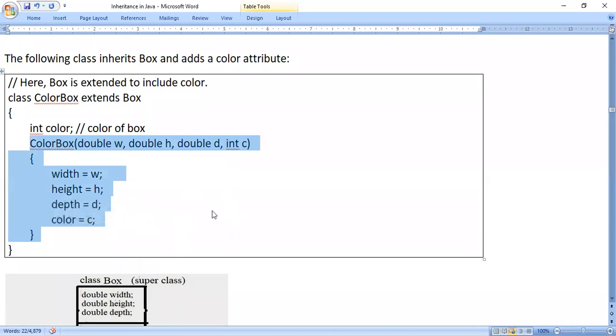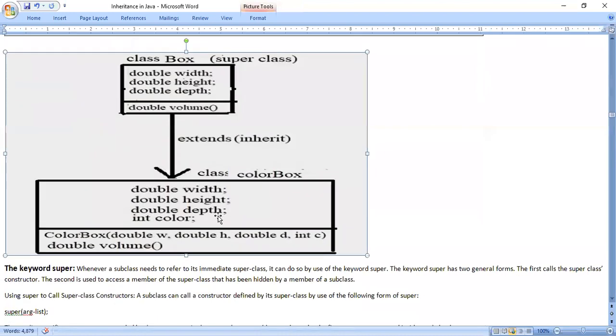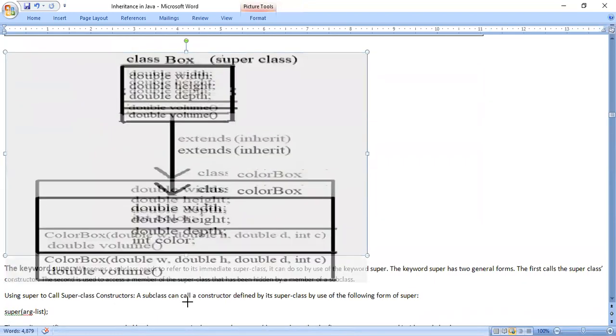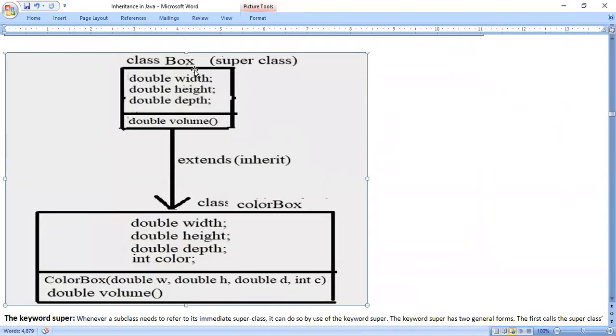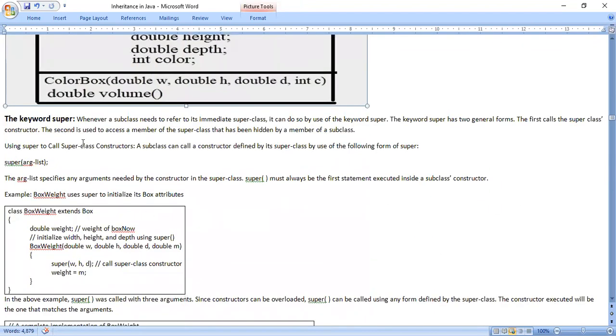So here there is no complete program, they're just trying to explain how you can add extra properties to the subclass. And this is the memory representation. Only for that purpose I have drawn the memory representation. You just look into it. Class Box, superclass: width, height, and depth, volume. Extends means ColorBox is the subclass. Along with width, height, and depth, you can add one more property, that is color. And this is the constructor. Now we will move further.